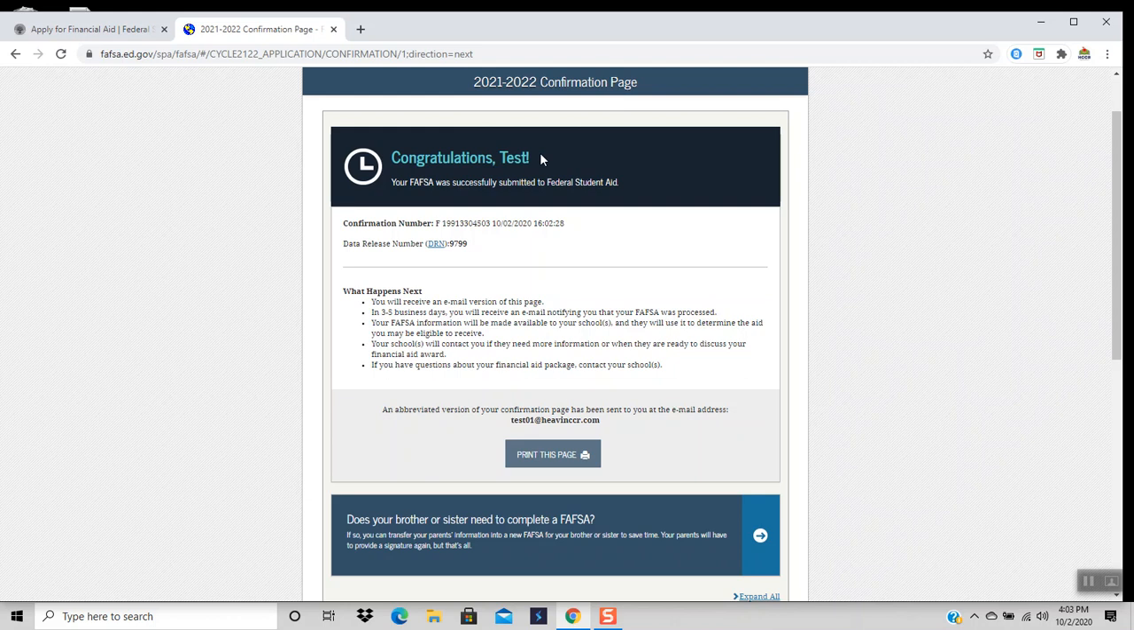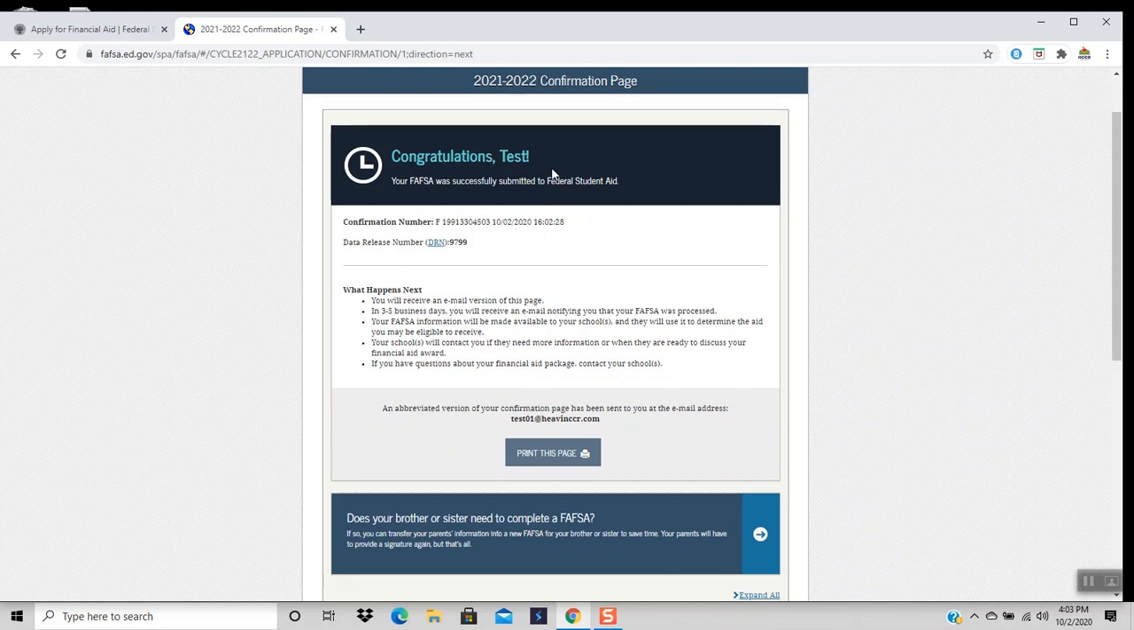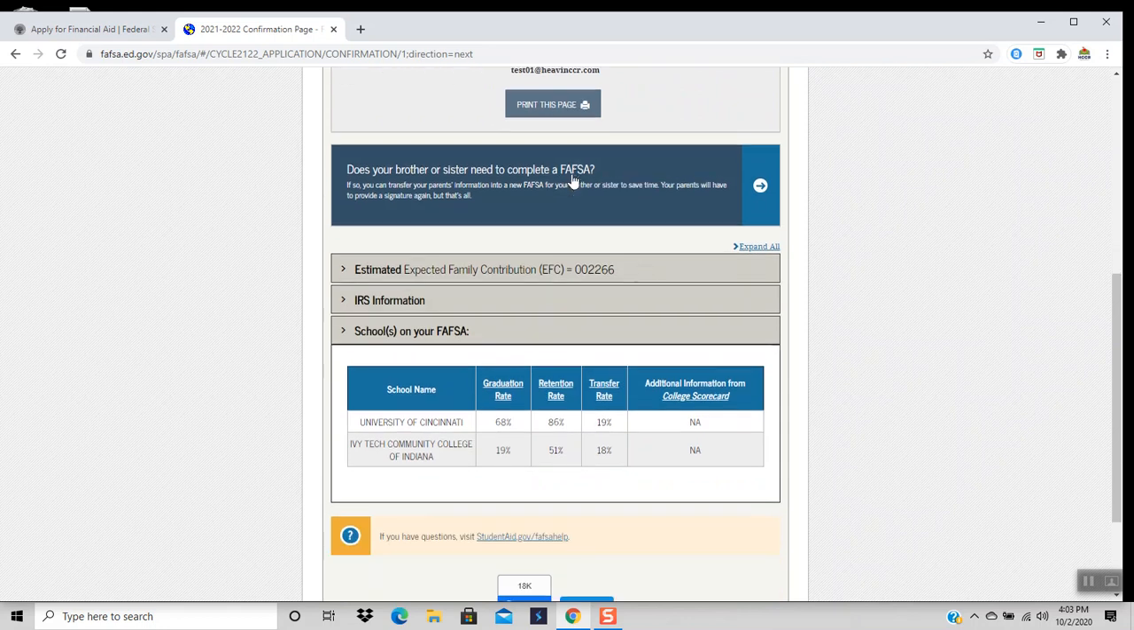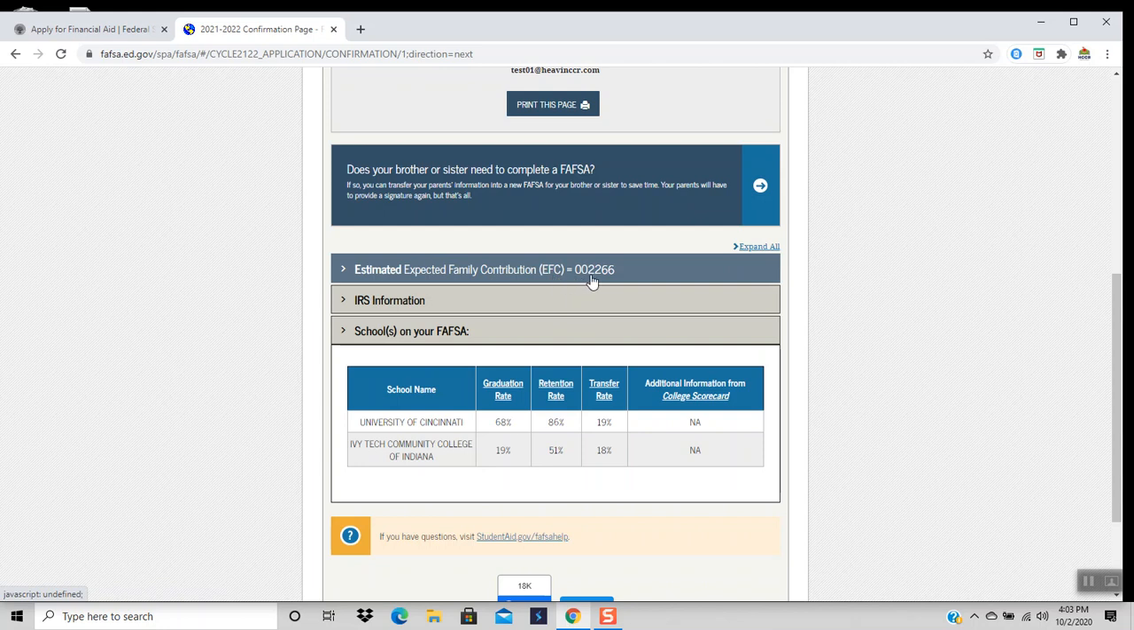So if you've done this with me screen by screen, your student should be able to check their email now, and they're going to get one of these congratulations messages. Okay? I would encourage you to go ahead and print this page for your records. The important thing on here is this expected family contribution, this EFC. This is an important number. This is the number that the colleges use to determine if you are eligible for state and federal aid.